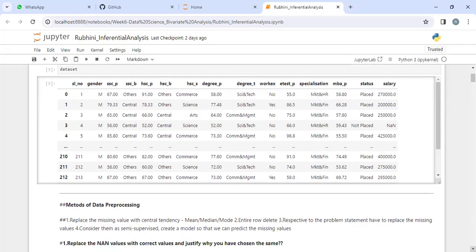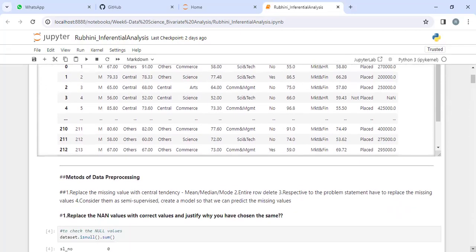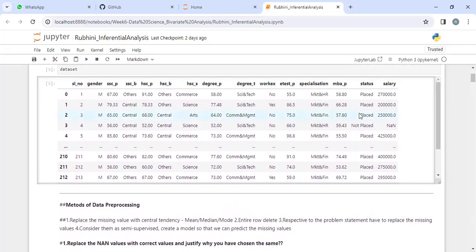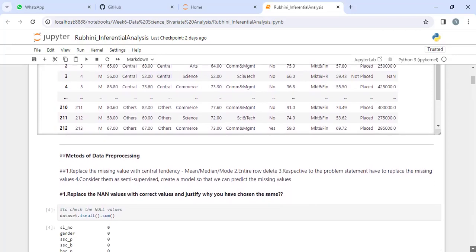Before moving on to the data analysis task, the first thing we have to do is check whether there are any null values in the data set. See the data set. Here we can see NaN. NaN stands for a null value, that means a missing value. Here in the salary column, some rows have missing values. In that place, NaN is written, which stands for missing values or null values.